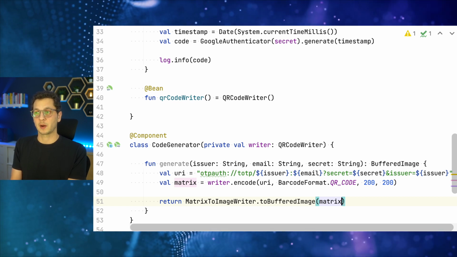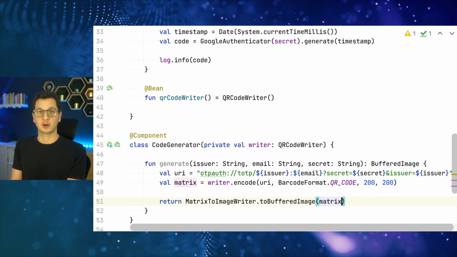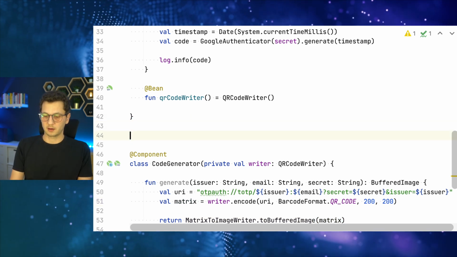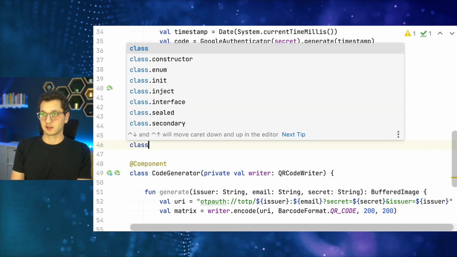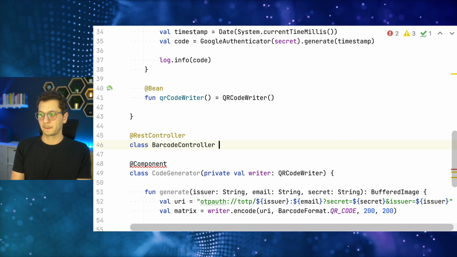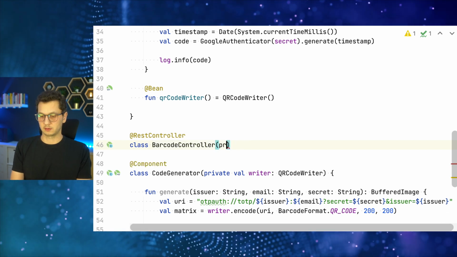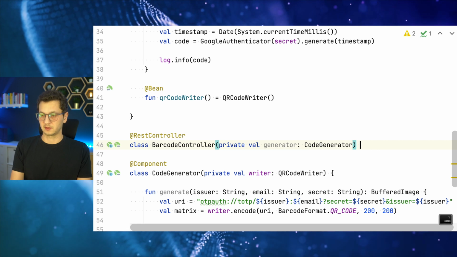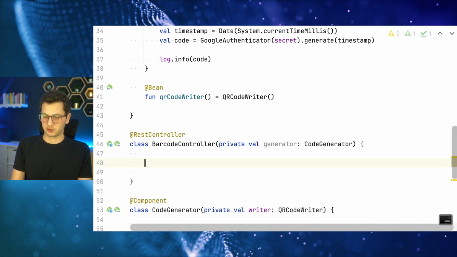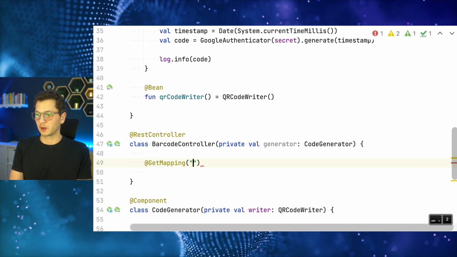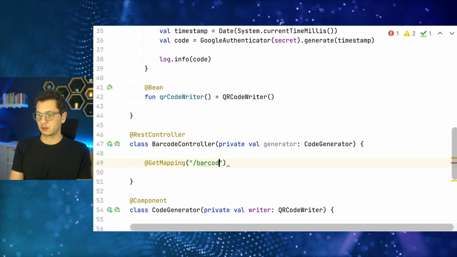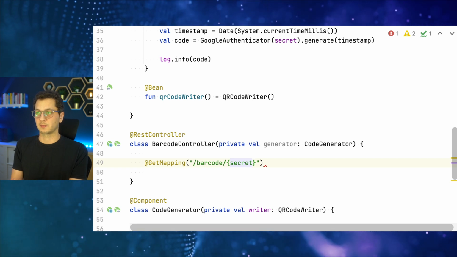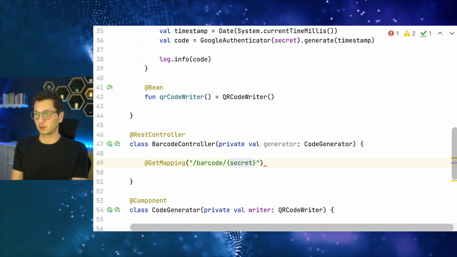So the final part is now to come up with an endpoint that is rendering that image in the browser so we can take a photo and set everything up in the Google Authenticator. So let's go. We're going to use a RestController and it's called BarcodeController. It will need our generator. Use this one, and it will have just one mapping. We call it barcode, and then I put the secret as a path variable, so we can use that to test different secrets if we want.